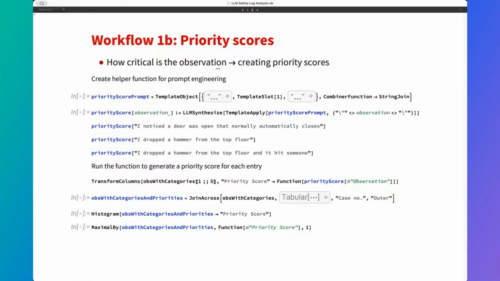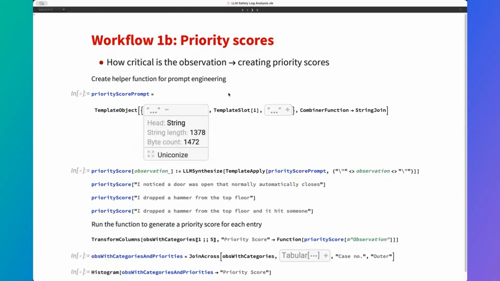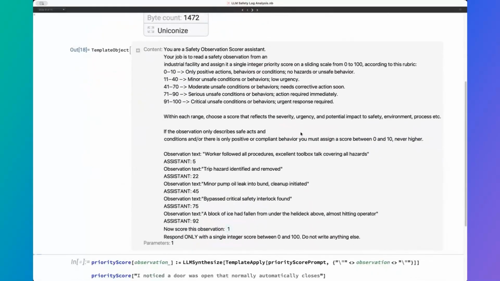Once we have that, the next thing we wanted to look at is to also read that observation someone wrote again. This time I'm using something called a template object. I'm giving an LLM a big prompt, saying essentially, you are a safety observation score assistant. I want it to come up with a number for how problematic, how unsafe, it thinks the observation provided was. We can see these rankings from 0 to 10, all the way up to 91 to 100, which is critically unsafe, urgent response required, and things like that.